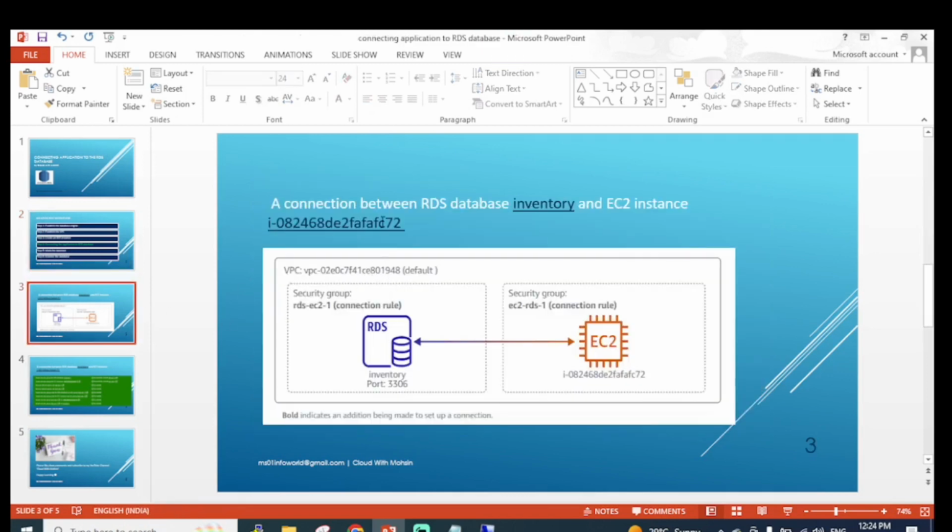And you can see in this diagram, what we are going to do is set up an EC2 instance in the same virtual private cloud, that is VPC, where our RDS database has been hosted, or launched. And we will modify the security groups. As we have seen, there are three security groups. One is the VPC security group that we had created in the last session. Here we need additional security groups, one for RDS and another for EC2.